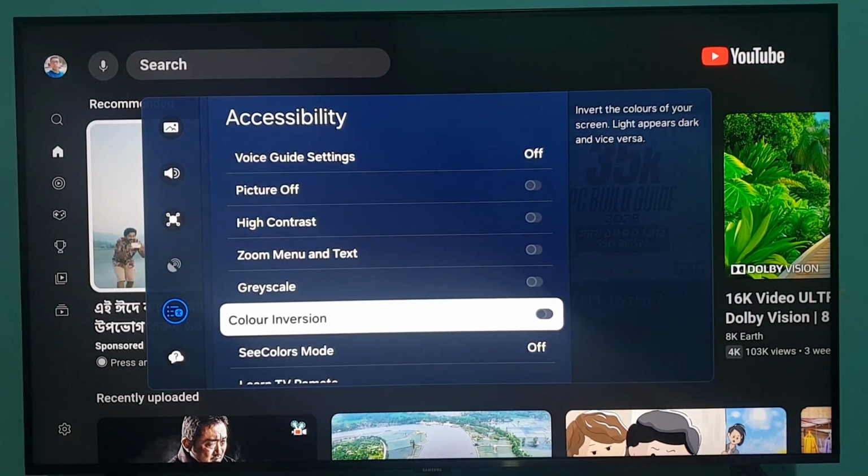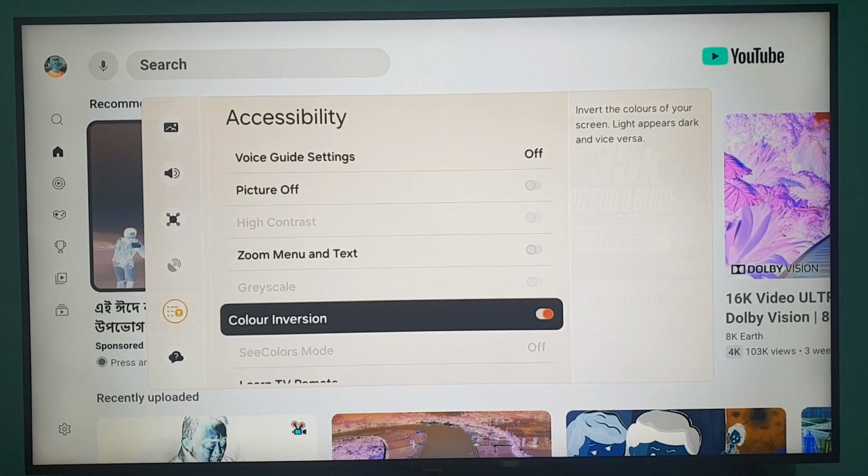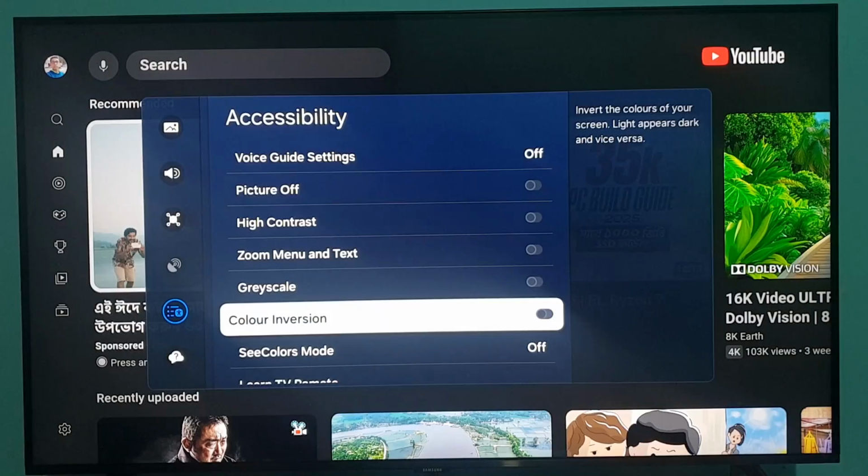And that's it. Now you have to just press OK button from your remote to turn on this option. And that's it. You can see color inversion option has been enabled successfully. If you want to disable it again, just press OK button again, and that's it.